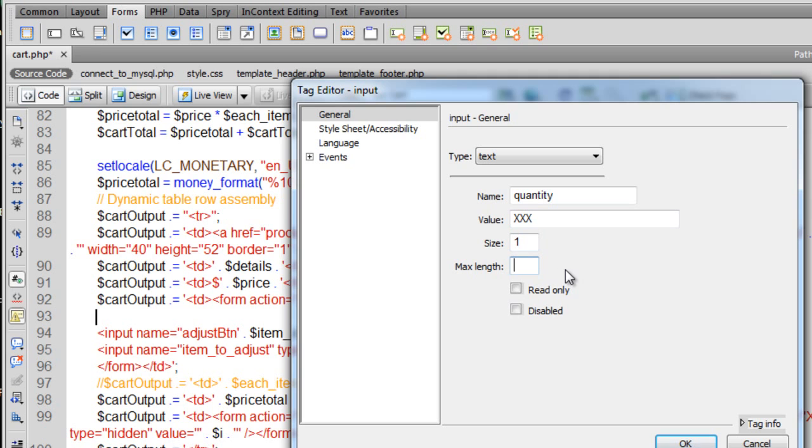Max length, 2. Because if you want to let them buy 999 pieces of one particular item, you can make this a 3. If you want to only allow them to buy 99 of one particular item, you make this a 2. If you only want to allow them to buy up to 9 of one particular item, make this a 1.